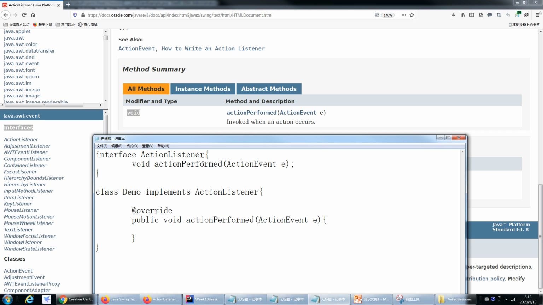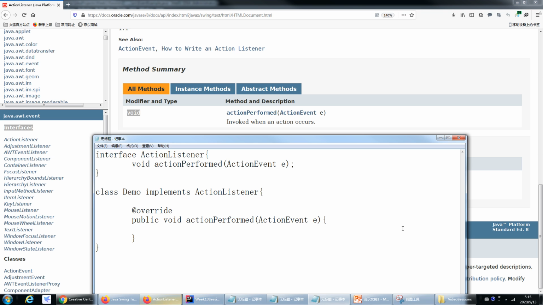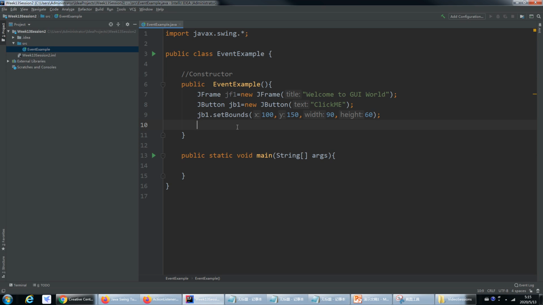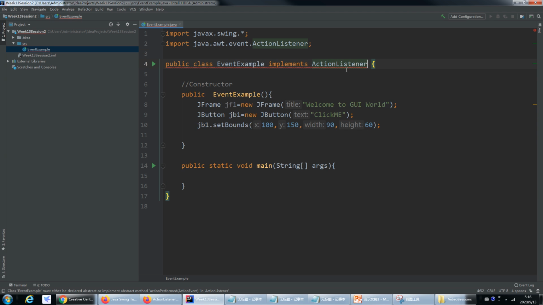Okay, so next we are going to write the code here. I hope this is clear with you, right? So I'm coming to my code now. What I have to do is say that my class implements ActionListener. Now look at this, it's an I, which means it's an interface. Now this interface is coming from which package? It is coming from the java.awt.event package. Use it.